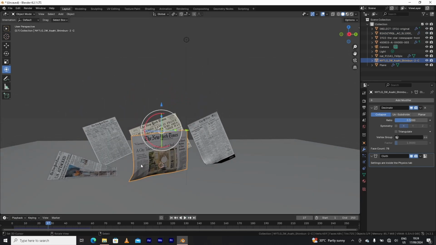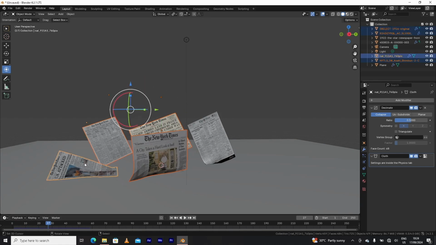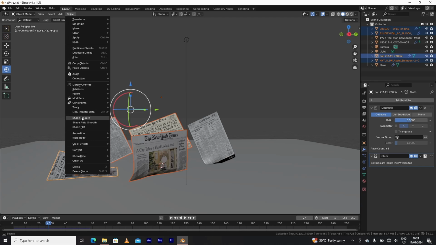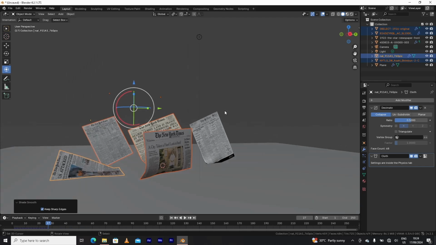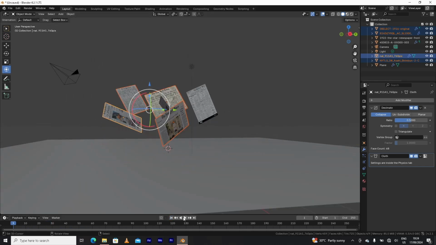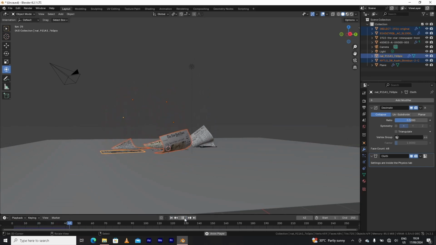You can see this, so you have to select all of them together, go to Object and go to Shade Smooth. All of them get shaded smooth. So that's how you get your simulations done for the peppers.